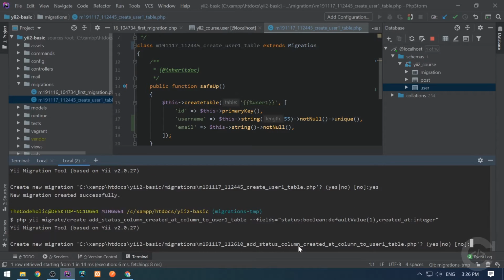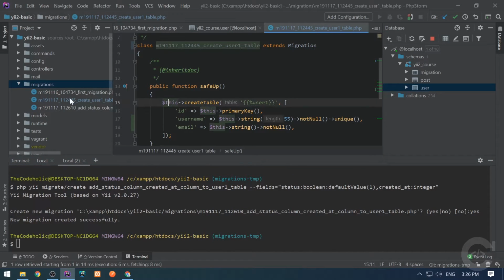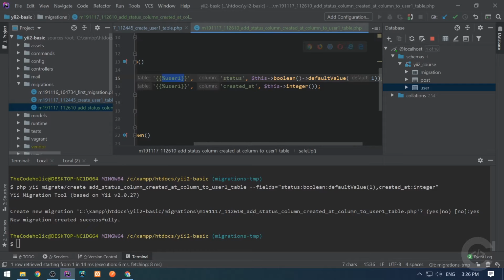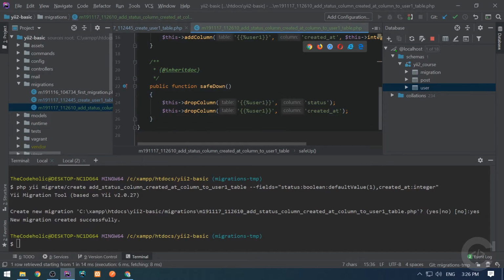Okay, yeah, that's it. Let's run this, and here is the migration. There are two addColumn commands, both for user1 table: status boolean with default value 1, and created_at integer. This code also creates down for us: drop column status and drop column created_at.